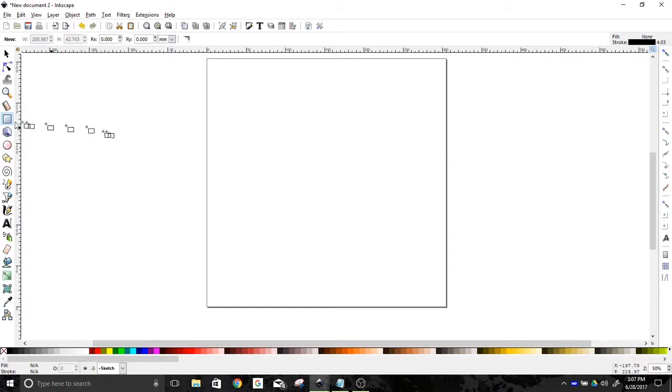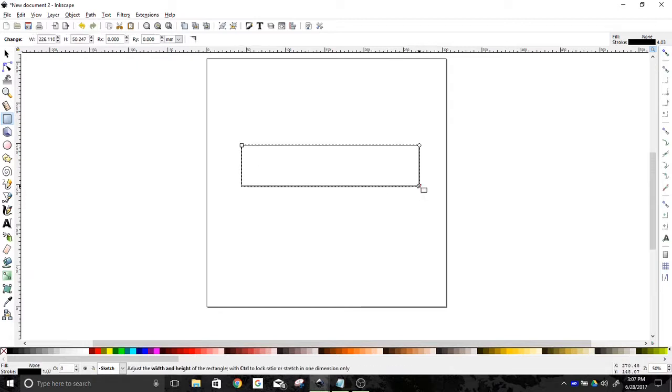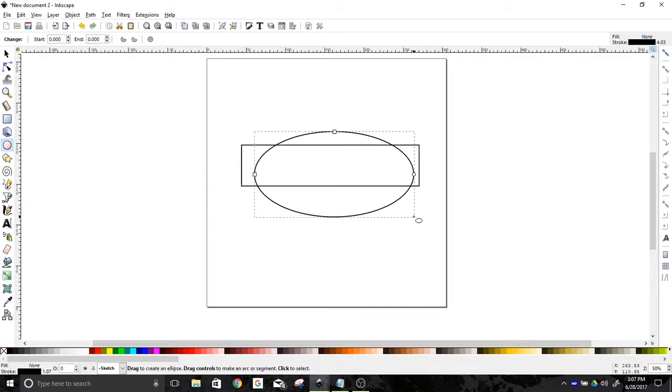Now let's get started with the rectangle tool. I'm going to click and drag here and make a rectangle about like that. Then I'm going to get the ellipse tool, and I'm going to create an ellipse about like that. Now I'm going to Control+A to select all.